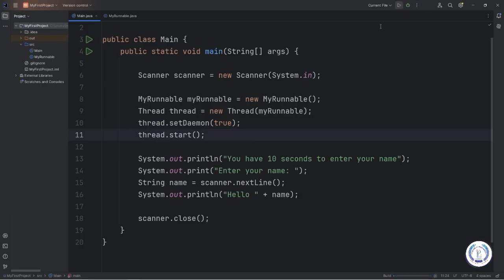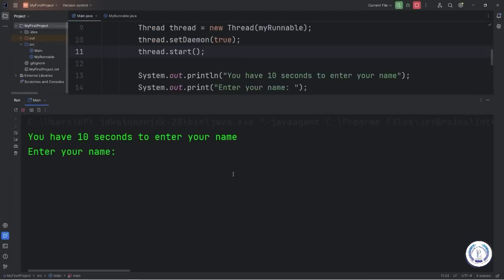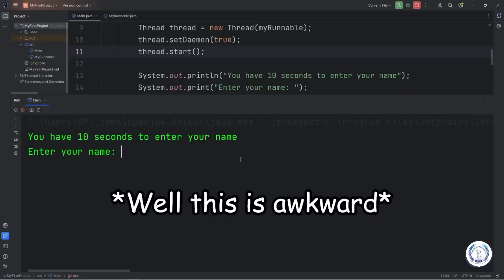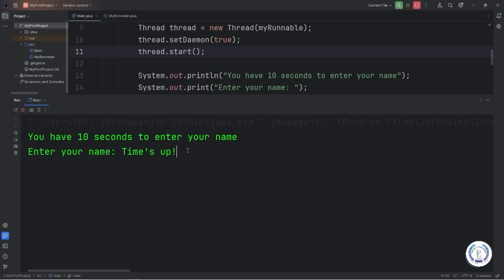Now, on the other hand, let's say that we wait for time to be up. We wait the full 10 seconds. Time's up. Our program isn't over yet. We're still waiting for user input, and I can still type it in. Hello, bro. Process finished with exit code 0.